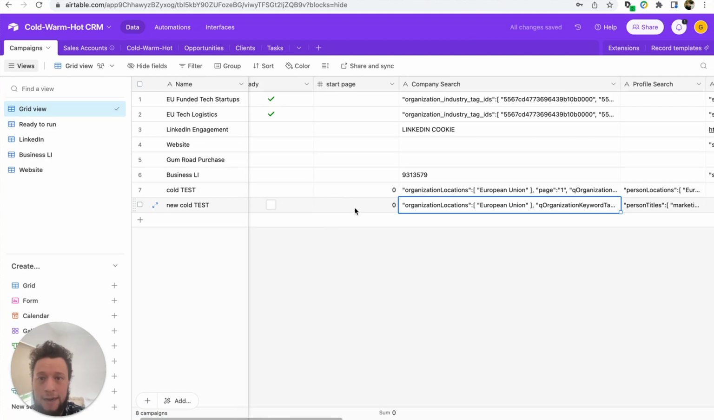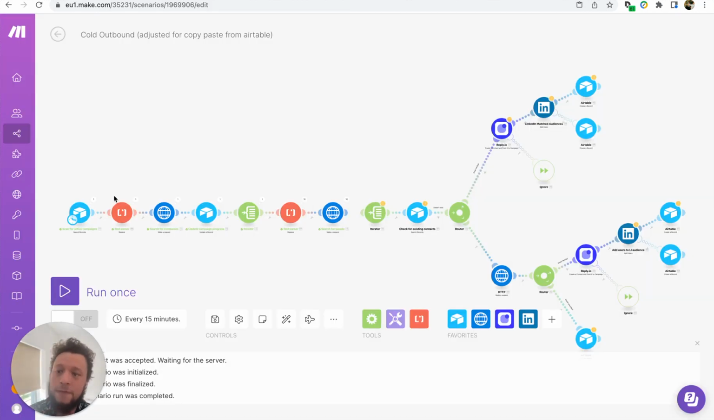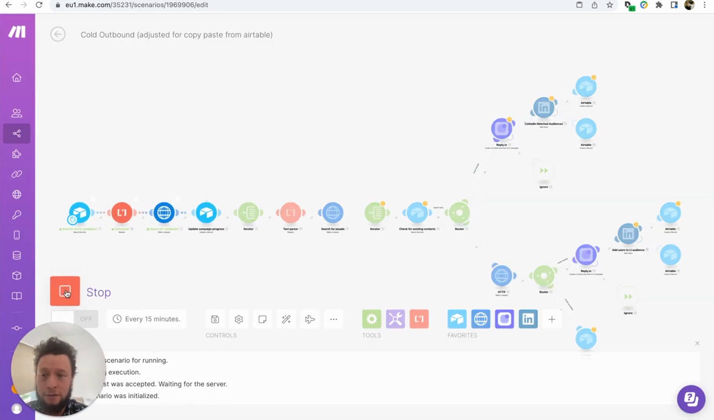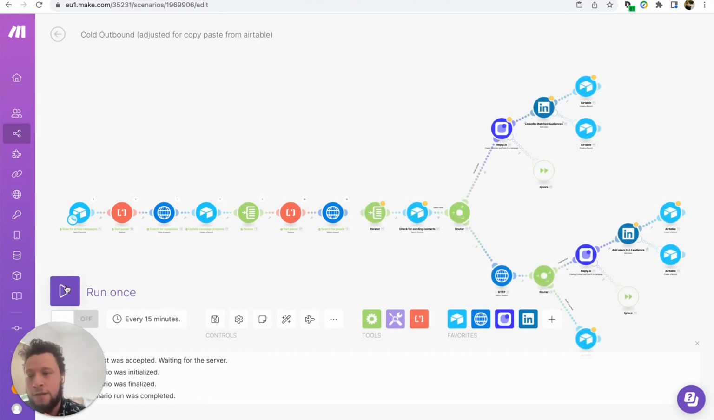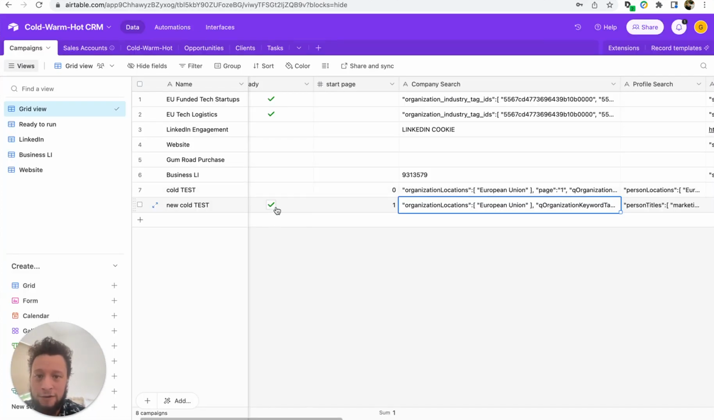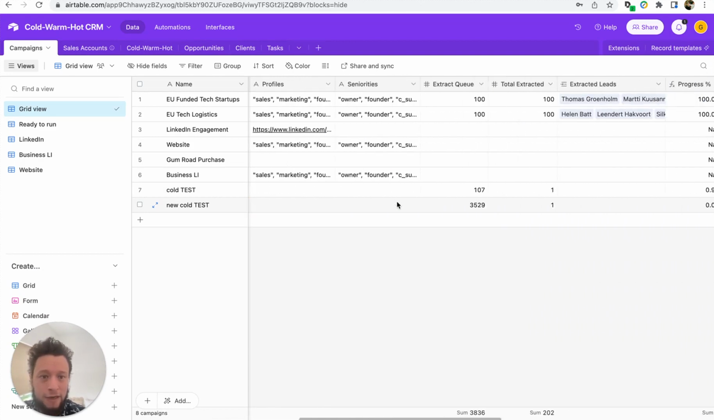Okay, and now we have the start page is zero. You always have to put this in, and we mark it as ready to run. So what happens next is, well, I'll run it once and then I'll show you and explain every step along the way. So the first stage is to scan for these campaigns. Essentially, this Airtable is looking for records that are ready to run and have not been completed yet.